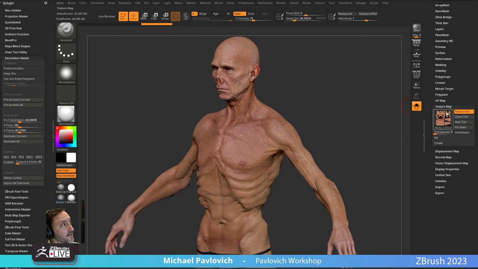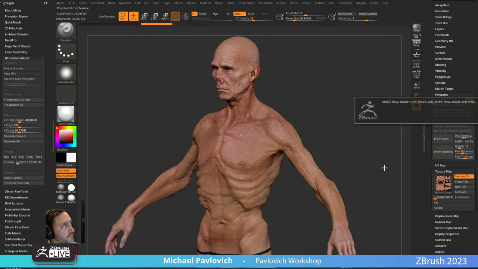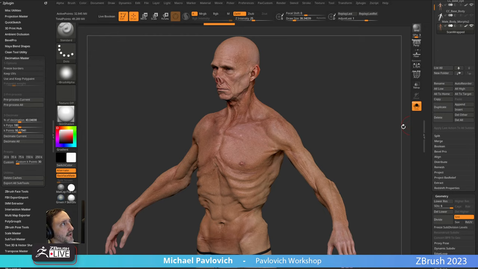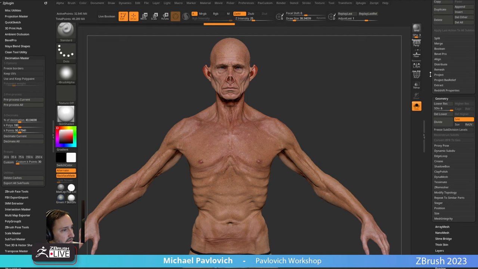So I can transfer this detail to my polygons. I can go in here to polypaint from texture. We'll turn on RGB, make sure it's at 100. Polypaint from texture. We'll turn RGB off. It automatically turned our texture off, so we can go ahead and just get rid of that. So now we're looking at our polypaint here. We didn't have to do that at that point, but let's see.